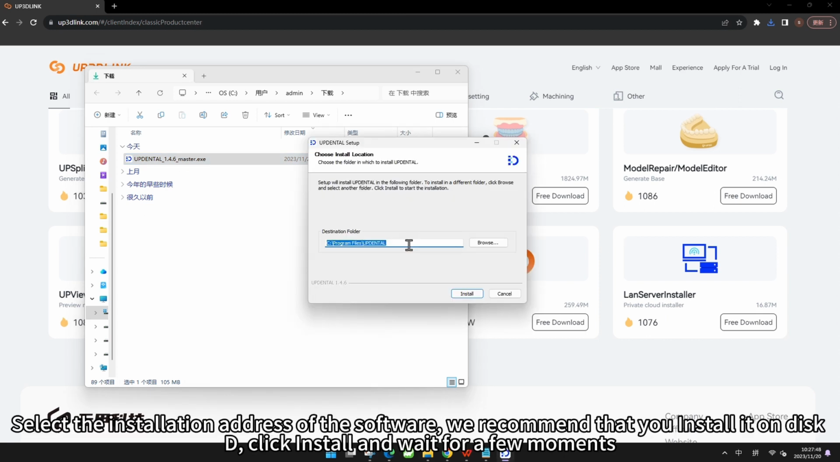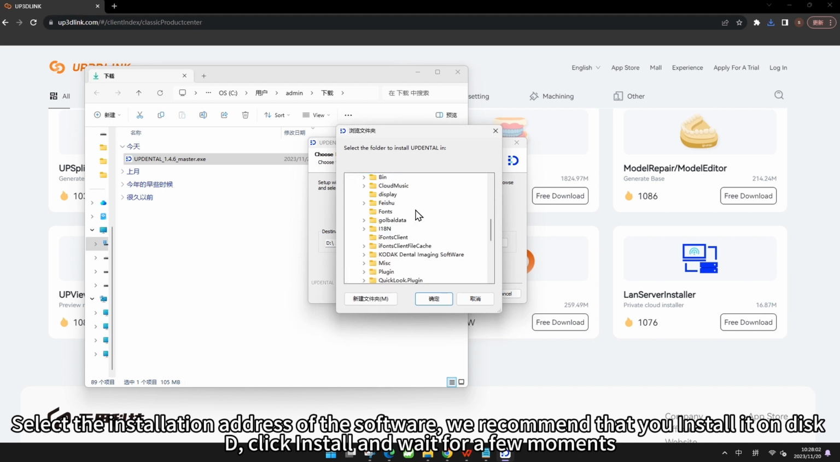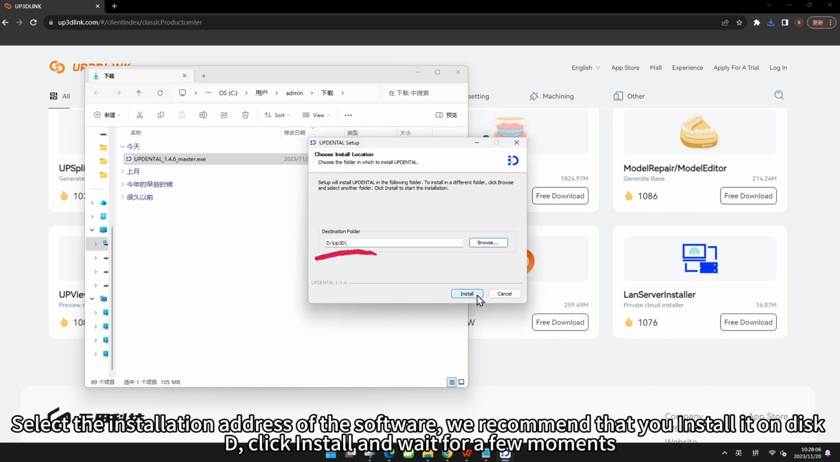Once the download is complete, double-click to open the installation package and select the language that suits you. Select the installation address of the software. We recommend that you install it on disk D. Click Install and wait for a few moments.